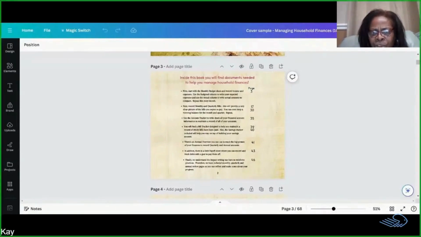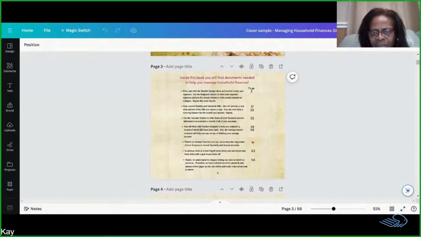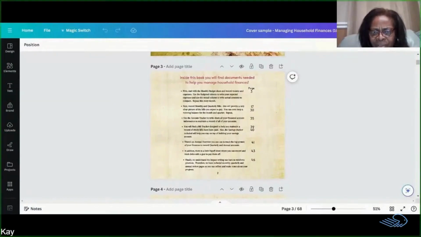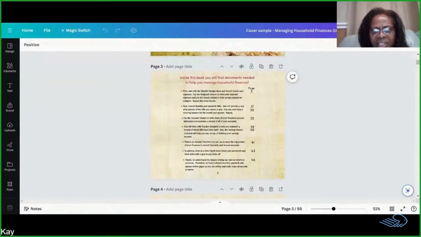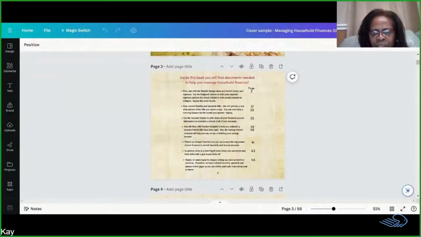Next, there's a bill tracker. It's designed to help you maintain just a record of your monthly bills and what's paid out. In addition to that, there's a savings tracker, same thing, where you can just track where you are with saving. And if you have a savings goal, this will help you stay on top of that. And then there's an annual overview, just to give you a big picture of what's going on.